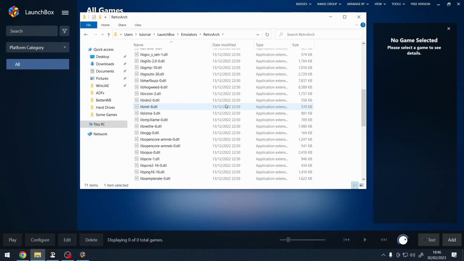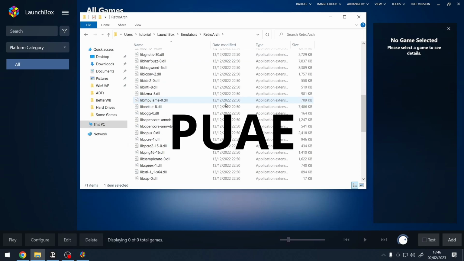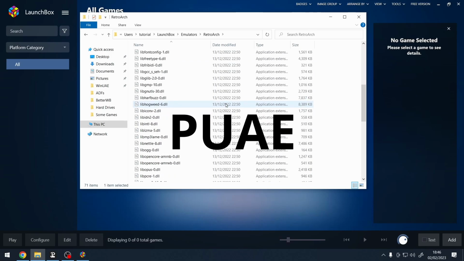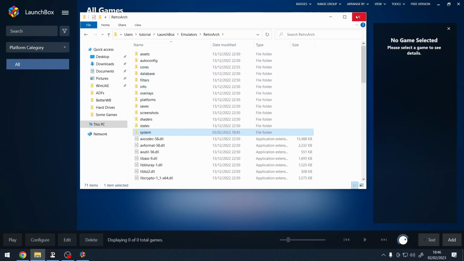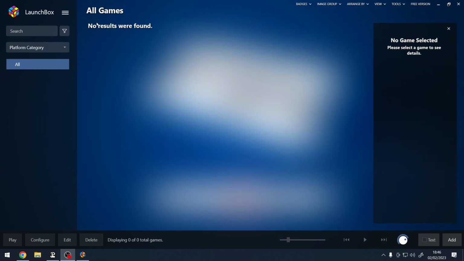Now in Retroarch, we're going to be using a core called PUAE. That's the Amiga core and the emulator that's within Retroarch. Launchbox will work all this out for us automatically. And if anybody's wondering, do I have to pay for Launchbox? I've seen you've got to pay for it. I'm doing everything in the free version here.